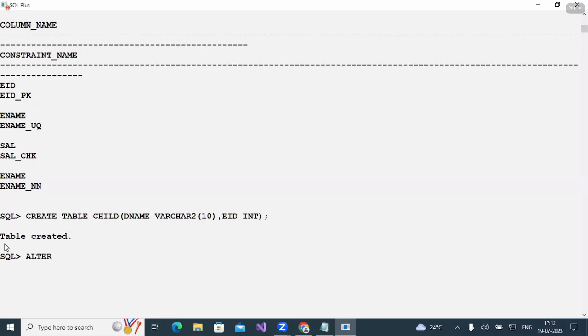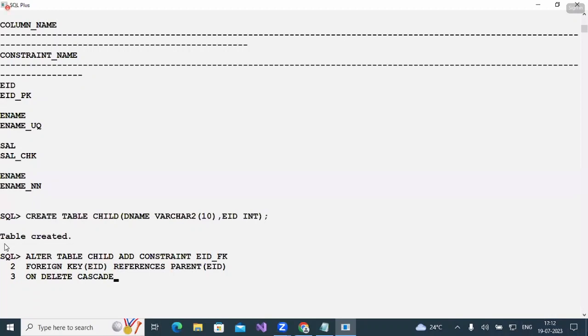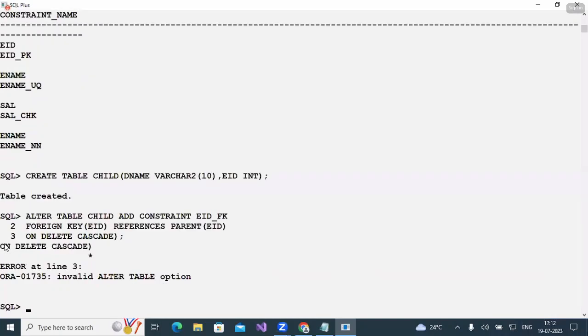After that, we need to alter the table. What is the table name now? Child. Add constraint. Which constraint? Foreign key. The constraint name is EID underscore FK. Then foreign key applied on which column? EID. Taking references from which table? Parent. Parent table of which column? The EID column. Suppose you want to apply on delete cascade, or otherwise on delete set null. Anyone you can use, but only one can be used. So on delete cascade. Now we can execute.